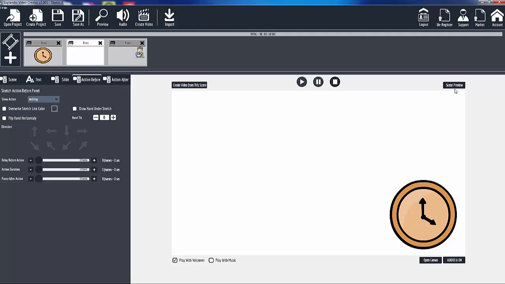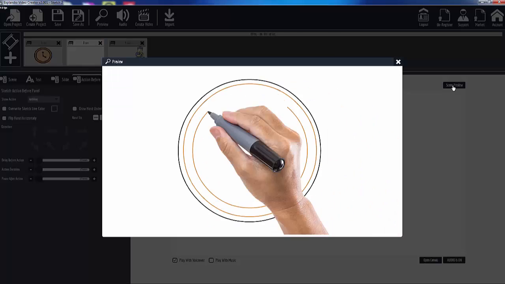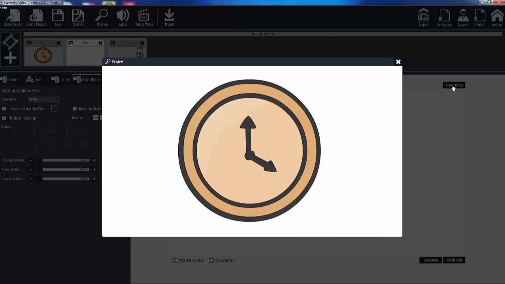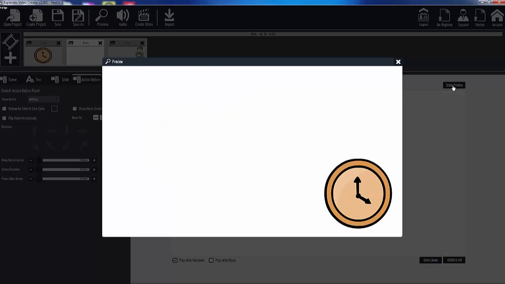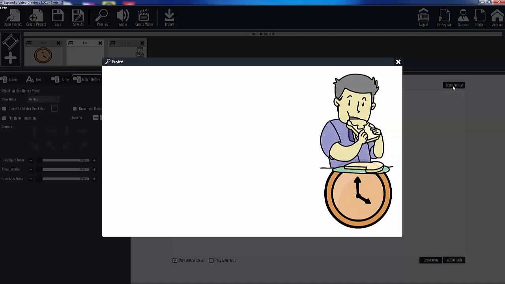Now, when we preview the scene, the clock is drawn. Watch, when the clock starts to animate, see the hand is gone now. Hand's gone. Now it's back for the second drawing. So that's basically the same trick, same old trick that we've always used.